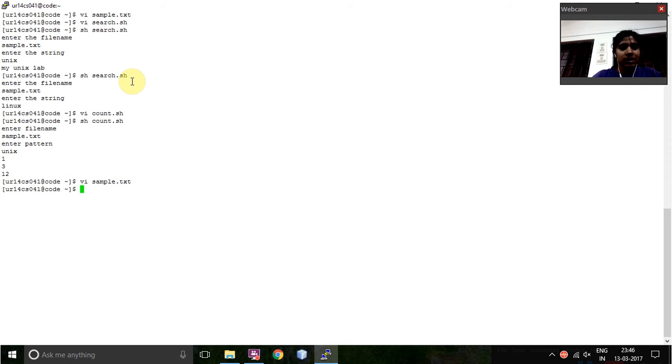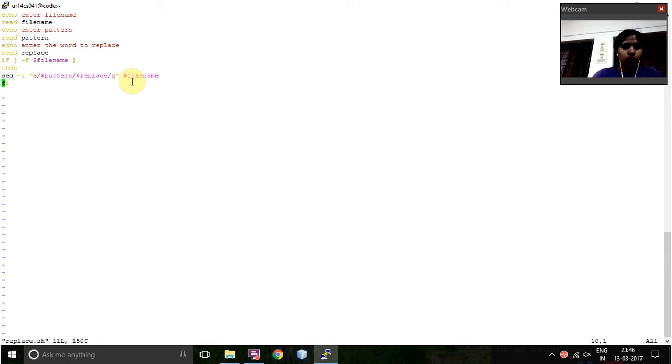Now this is done. After that, the next one we are going to do is replace one character by another or one word by another. How do we do that? First I prompted for the file name, then for the pattern, and then the word which I want to replace the previous word with. For that we have the command sed -i, and over here within the quotations I have s, which is by default, and this is the pattern which I want to replace, this is the word with which I want to replace it, and this is the file name.